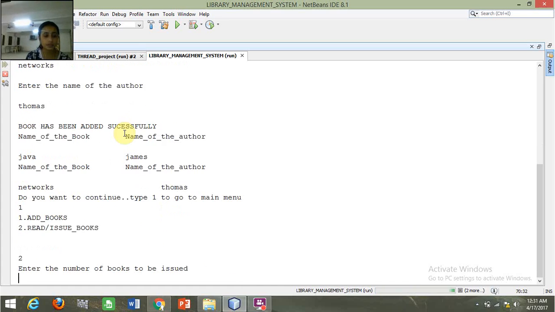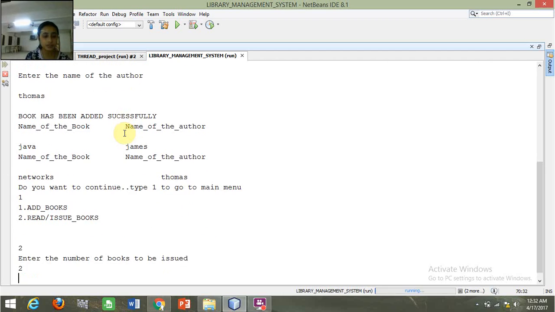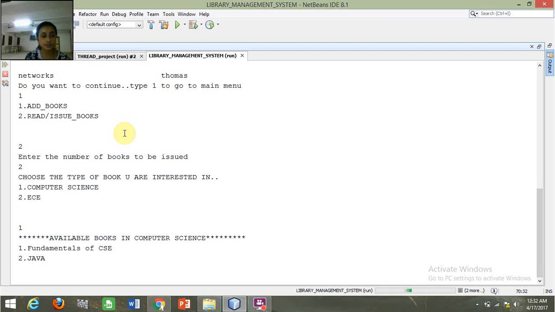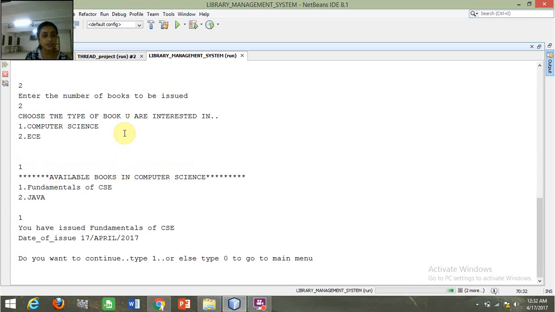If I want to read or issue books, it is asking the number of books to be issued. Suppose I want to issue 2 books, so I choose the type of book in which I am interested. Suppose I want to issue computer science books, it will display the available books on computer science: fundamentals of CSE, and another one is Java. Suppose I want to issue fundamentals of CSE, when I'm able to issue the book, it will display that you have issued fundamentals of CSE, and the date of issue will also be displayed. So this is how my program runs.